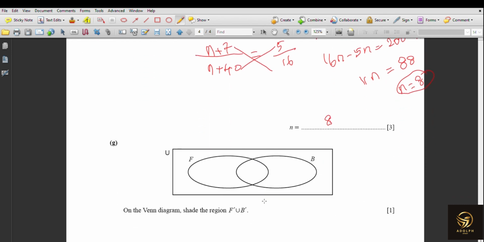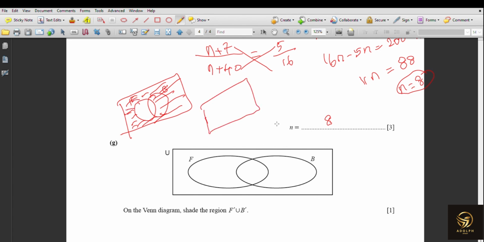Next one is shade the region F dash union B dash. F dash union B dash. Just see here, this is F and this is B. If you want to shade F dash, then you will shade everything except F. In the next case, if you have to shade B dash, you will shade all of F, and you will leave B alone.